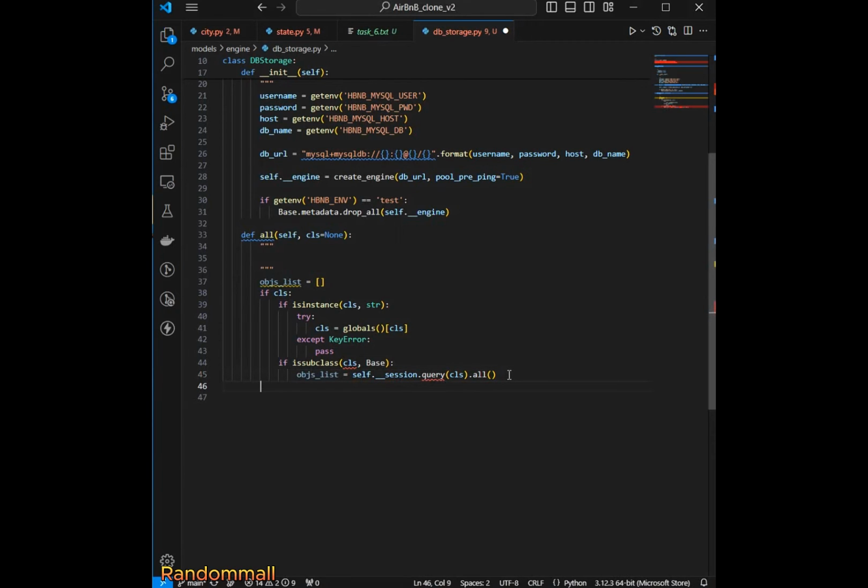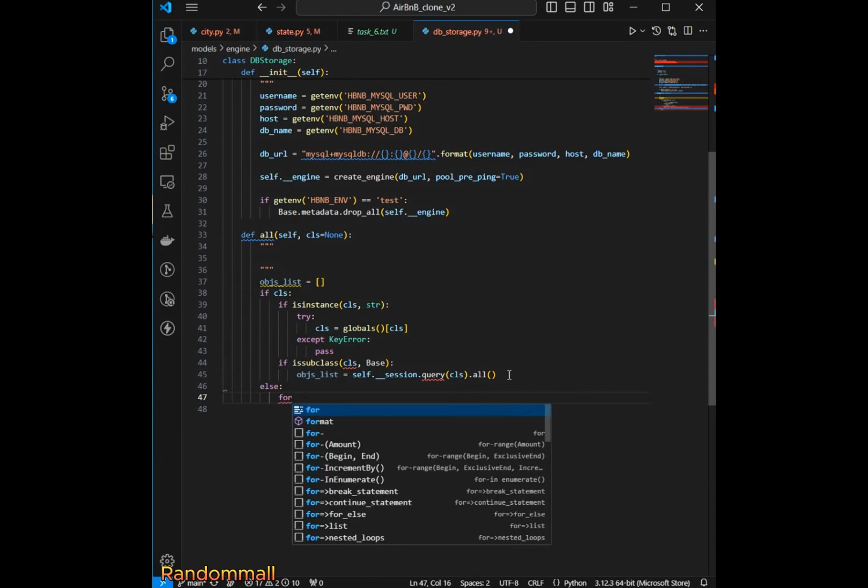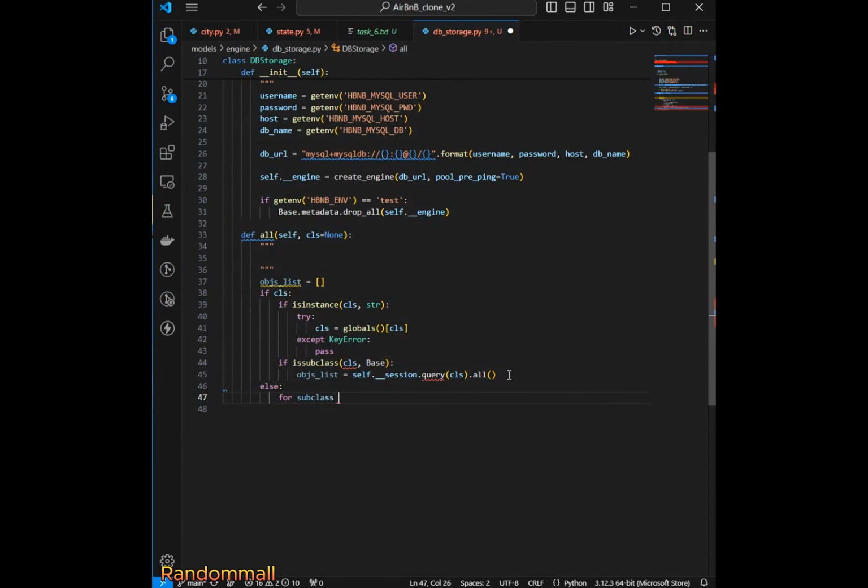Then if the class name is not given, it means that we are to query all objects of all the subclasses of base that are mapped to the table. So we are going to iterate over all the subclasses of base. So we are going to say for subclass in base, we use this dunder method subclasses, which is going to return all the classes that are mapped from this declarative base.